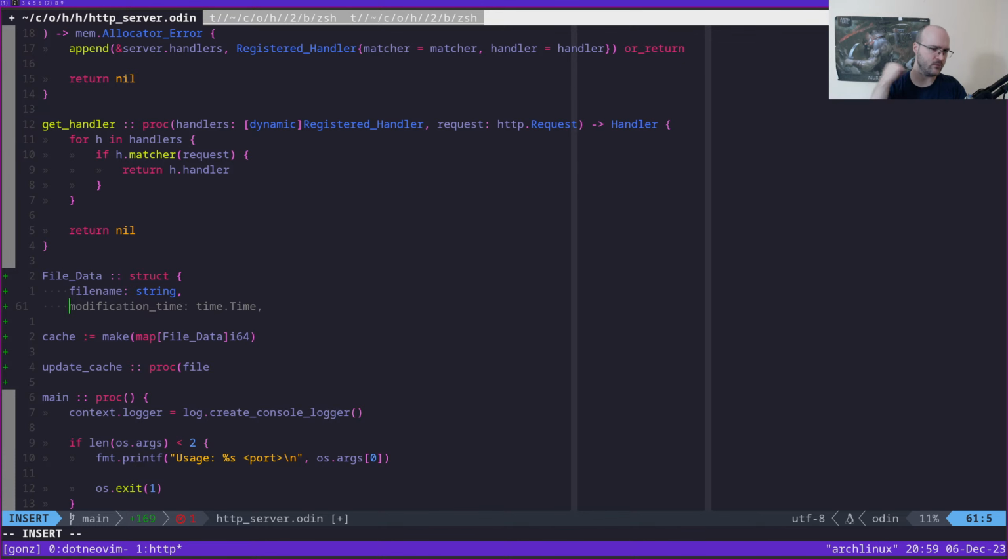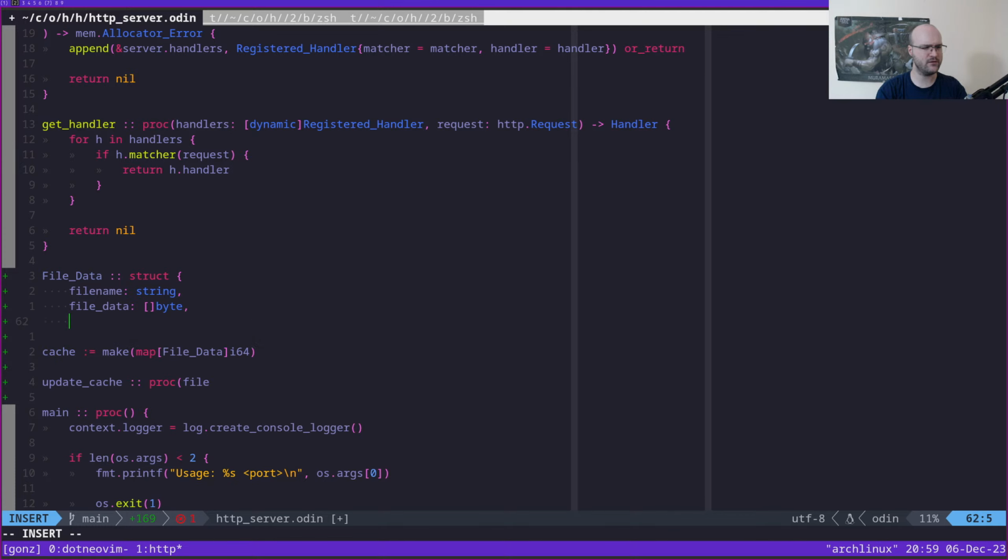So we have the file name. We have some file data, and right now we're just doing everything. Right? We have all of it. This should be a slice of bytes, I think. Like this. And we can't actually make that the key, to be fair.